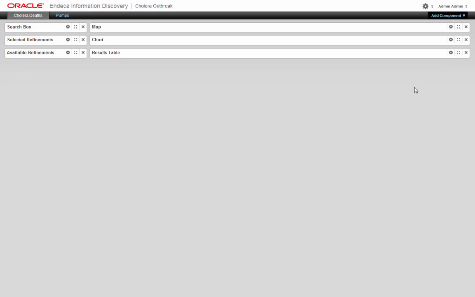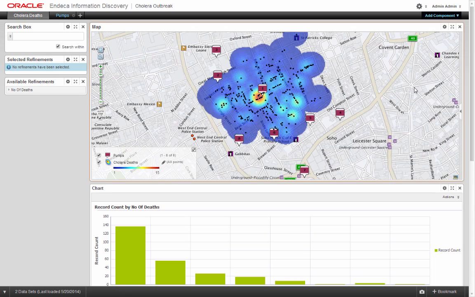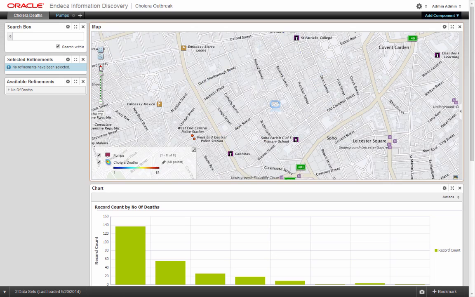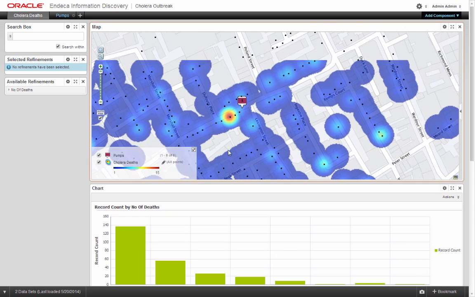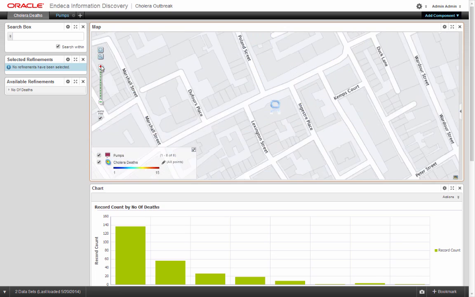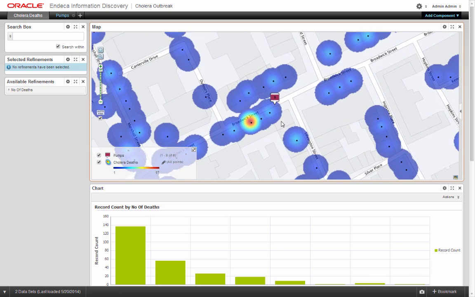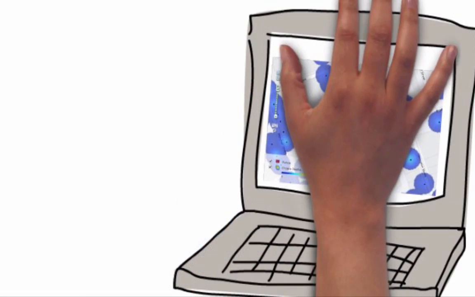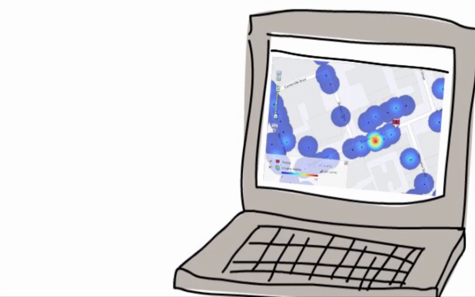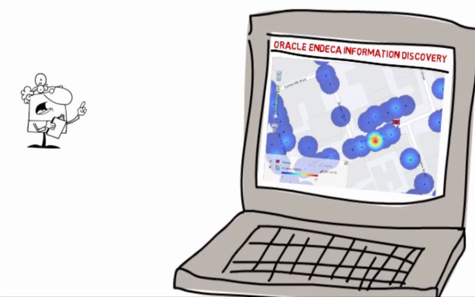Next, we're good to start our exploration. Let's zoom in towards the cluster of dots around Broad Street, now Broadwick. And here's the pump that caused the outbreak. As you saw, it took us around 2 minutes to get these results in Oracle Endeca Information Discovery, as opposed to the many days of hard work spent by Dr. Snow, who manually plotted the cases.